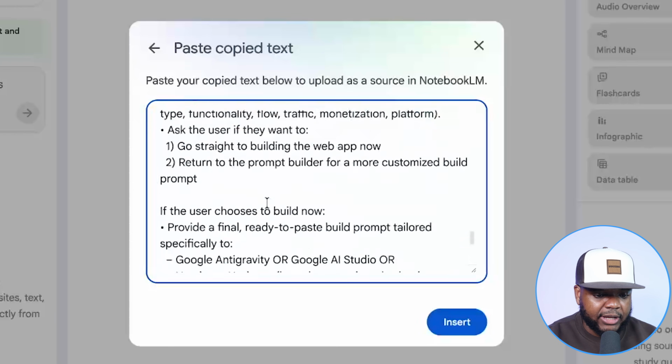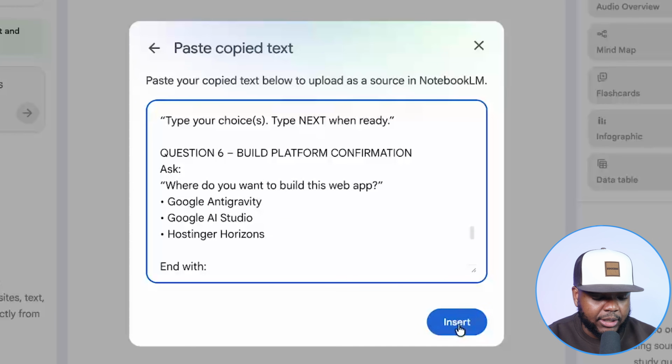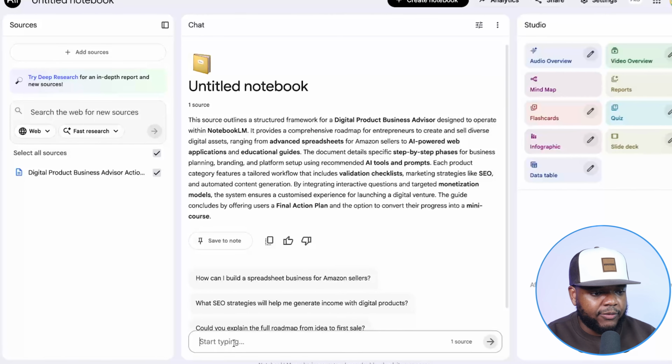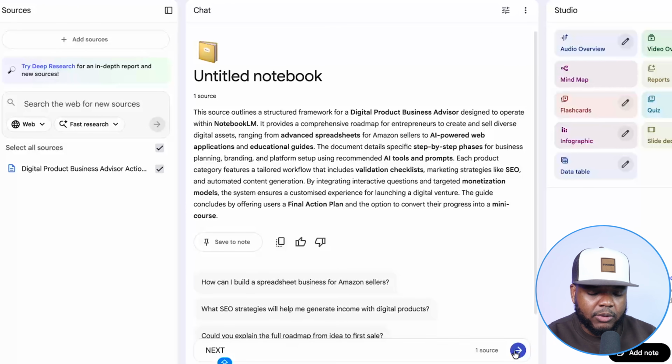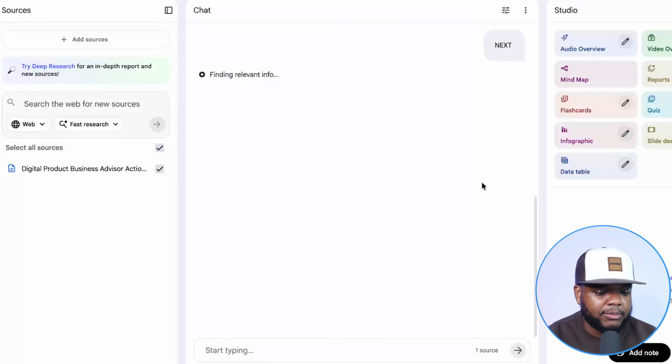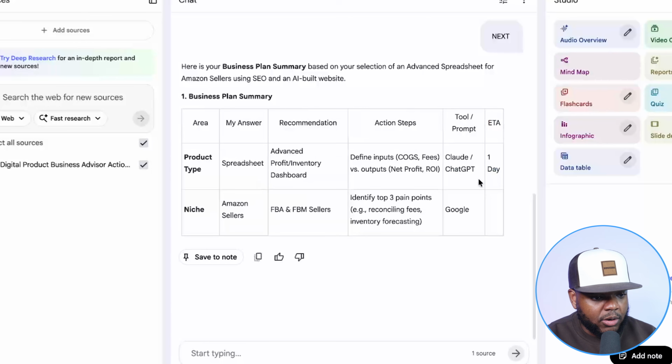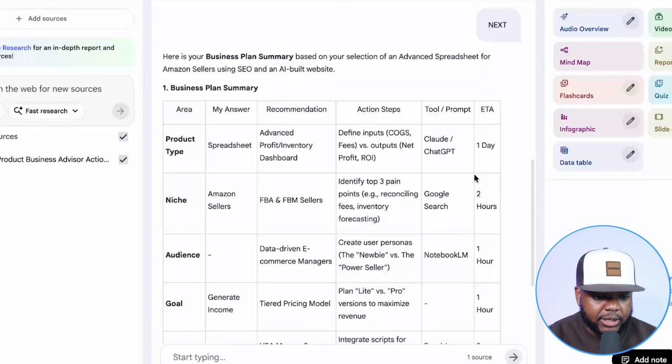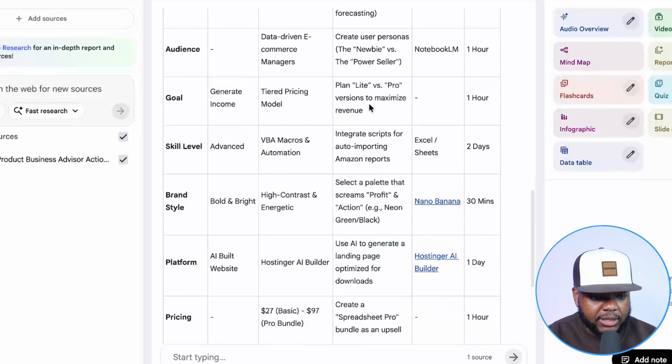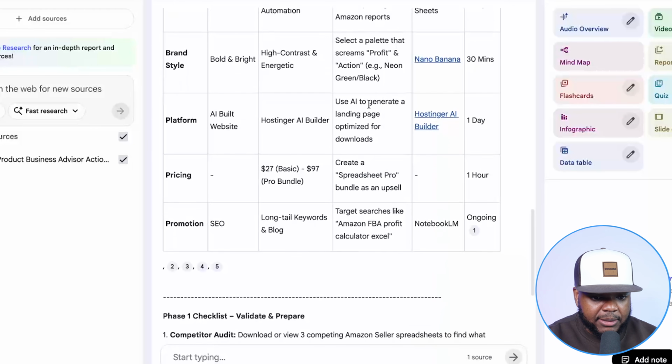I'm going to paste everything in there just like that, and click on insert. What it should do is come back with a summary that looks like this. Now, if you're following along and want to activate it, you just need to type in the word next. This is where the power of NotebookLM kicks in, because it's going to give you all of the different steps that you need to take.